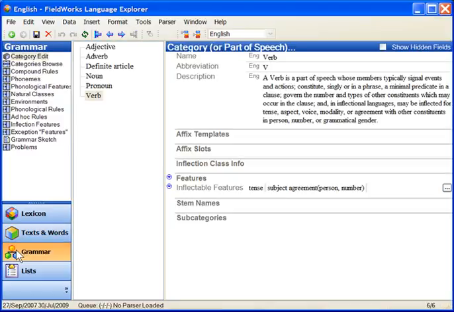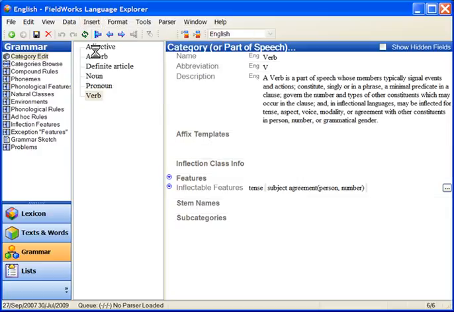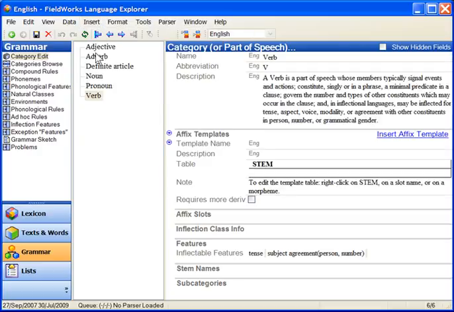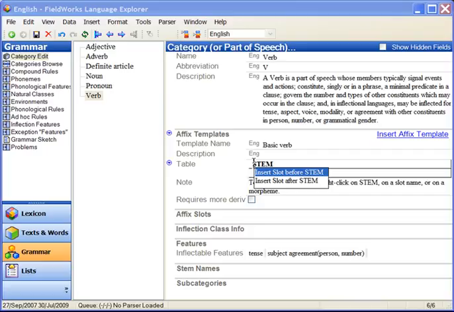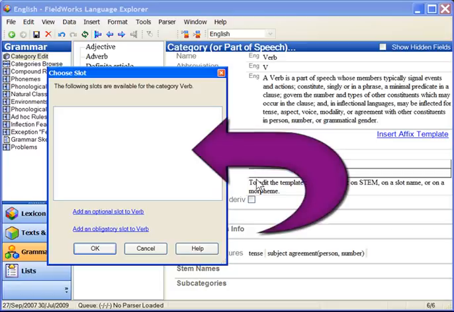In Category Edit, we select Verb and then use Insert, Affix Template. In this case, the template name could be something like Basic Verb. Then we click on Stem and use the blue context menu to insert a slot after Stem, since I'm dealing with suffixes. The top box is empty because no slots have been defined yet for verbs.